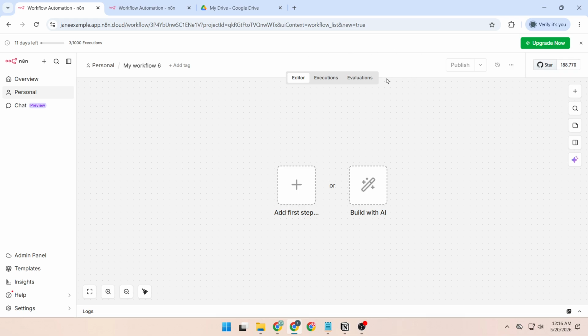At the top of the canvas, you will see a default workflow name. Click that name so it becomes editable. Now type the name you want to give this workflow, something that clearly tells you what it does, and then click outside the field to save the title.